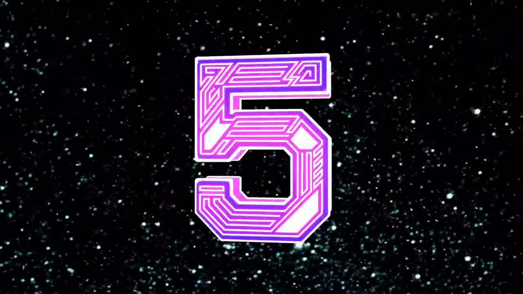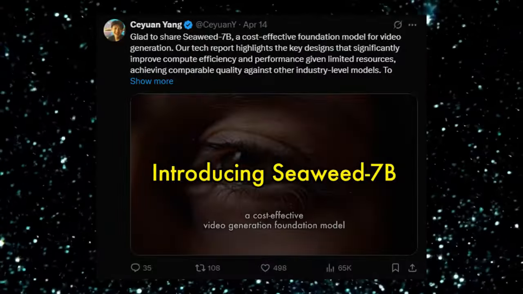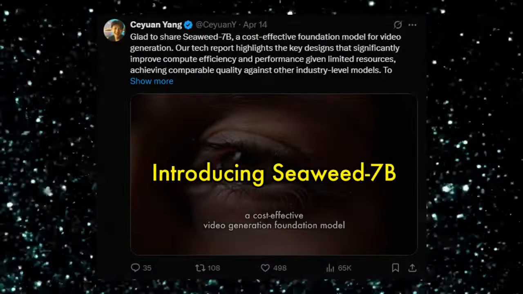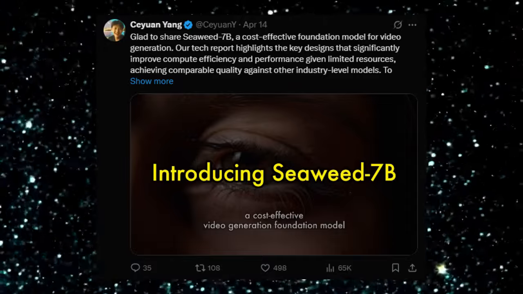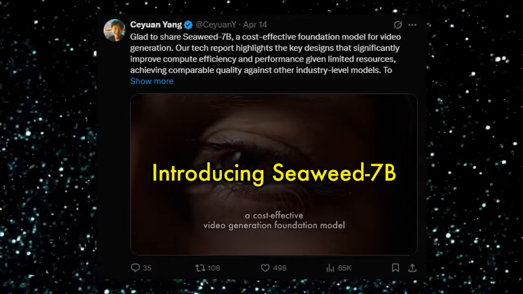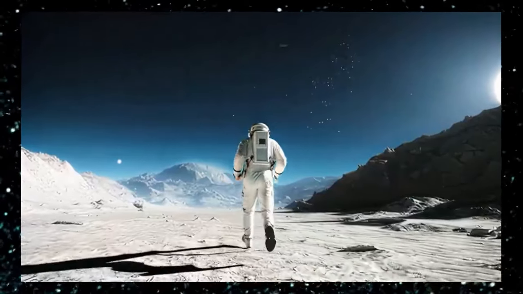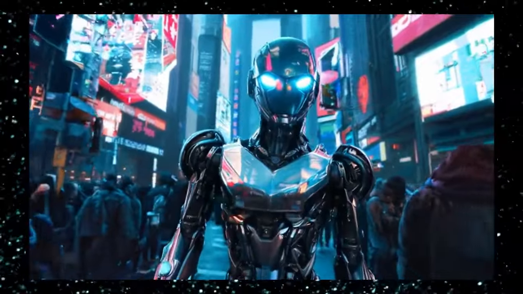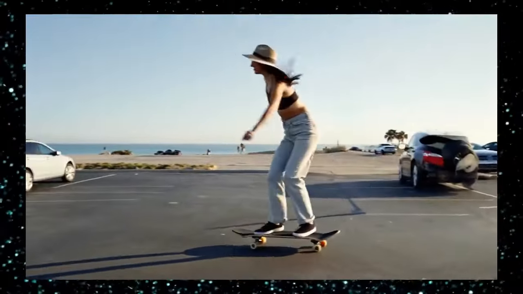News number 5: ByteDance Seaweed 7B, a lean but mighty video generation model arrives. Get ready to hear about something truly innovative in the world of video generation. ByteDance has just unveiled Seaweed 7B, and what makes this news so unique is that it's a video generation model with only 7 billion parameters, yet it reportedly beats larger rival models.